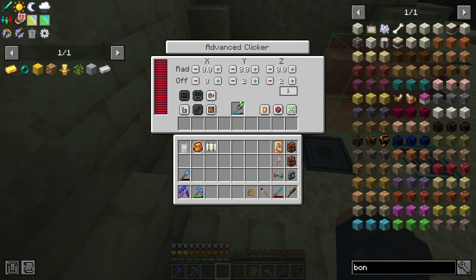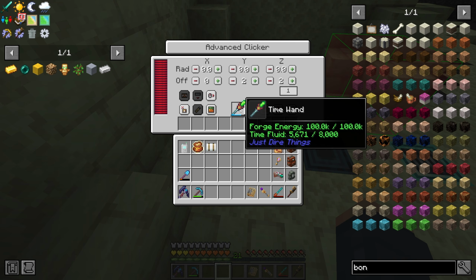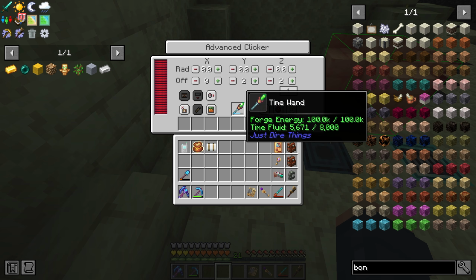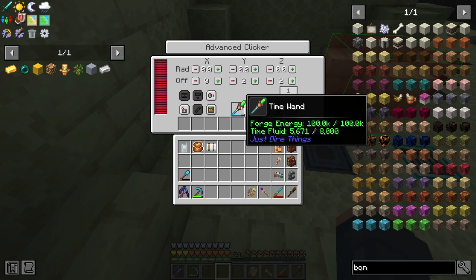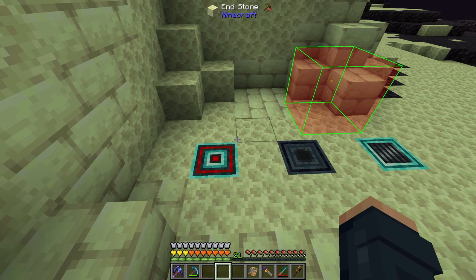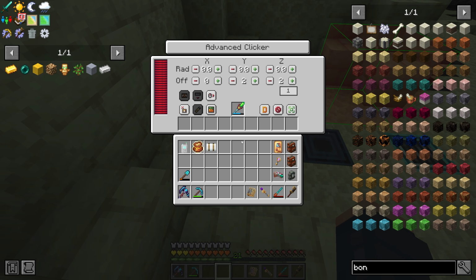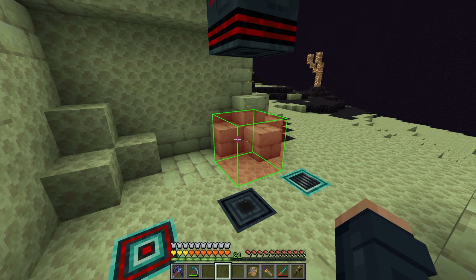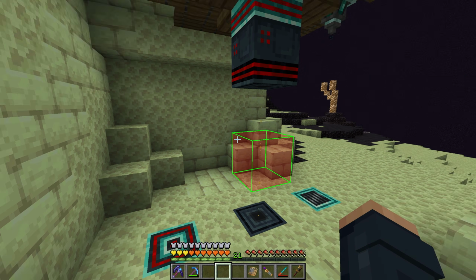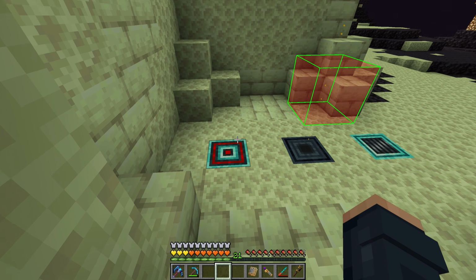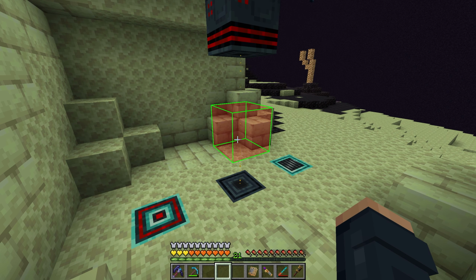I have a time wand that is now sitting in here. It has some time fluid. The advanced clicker is being powered, so it's keeping it powered. And I filled this thing all the way up with time fluid. It requires 8 time crystals in order to max this out. And every time that this reaches back around, it's going to hit that with the time wand. And this right here speeds this up incredibly quickly.